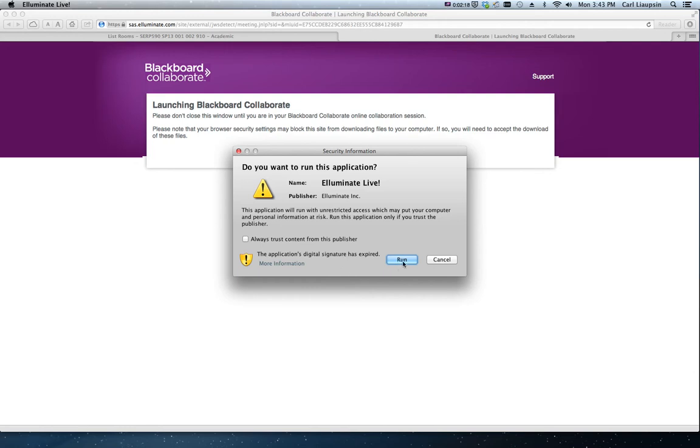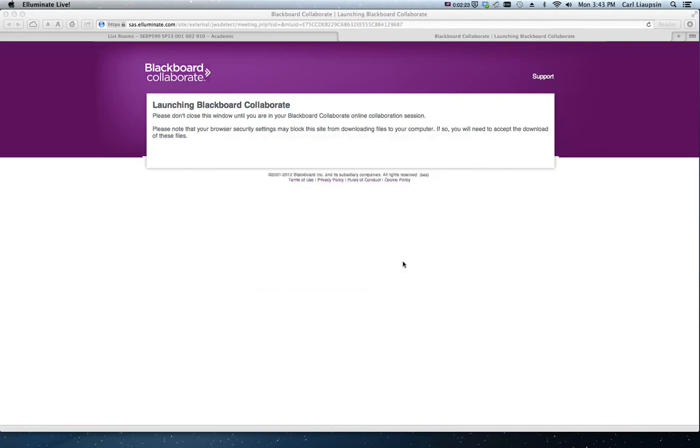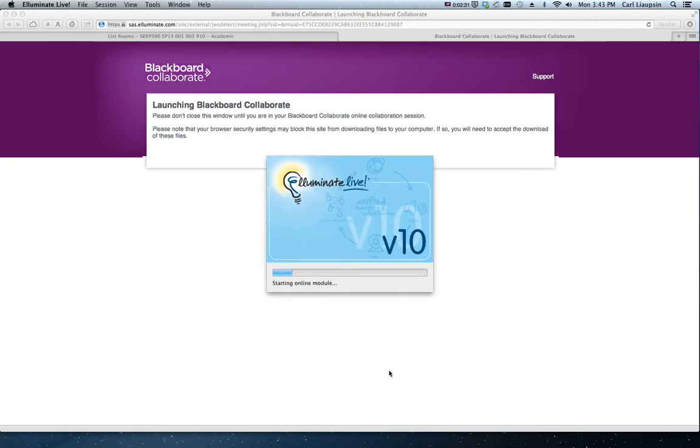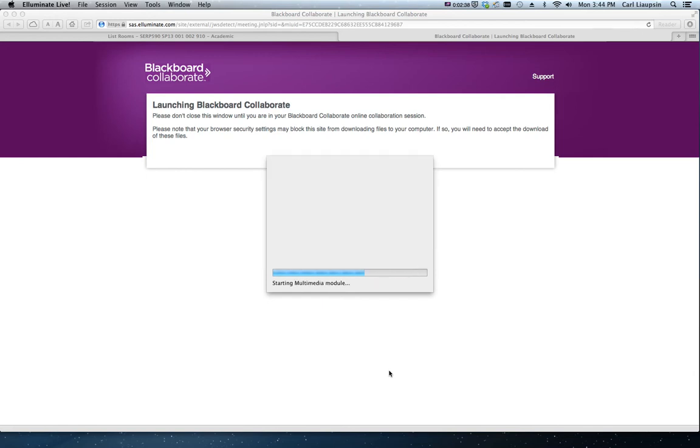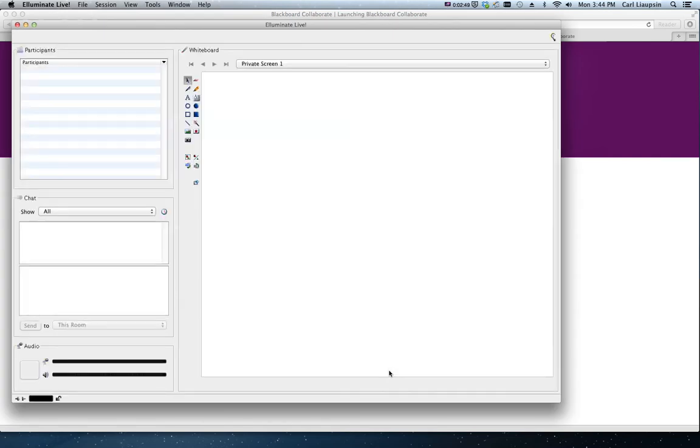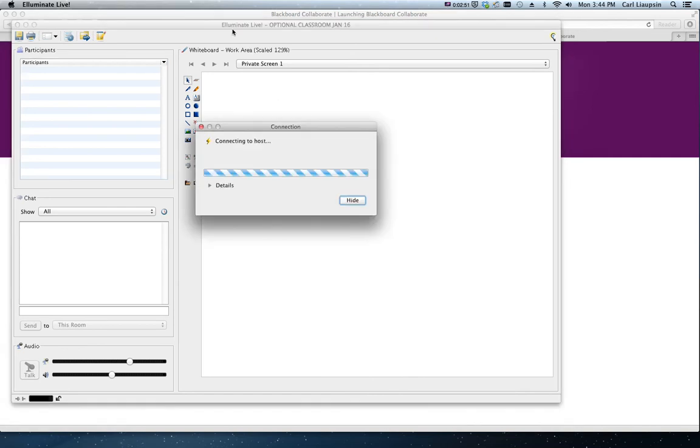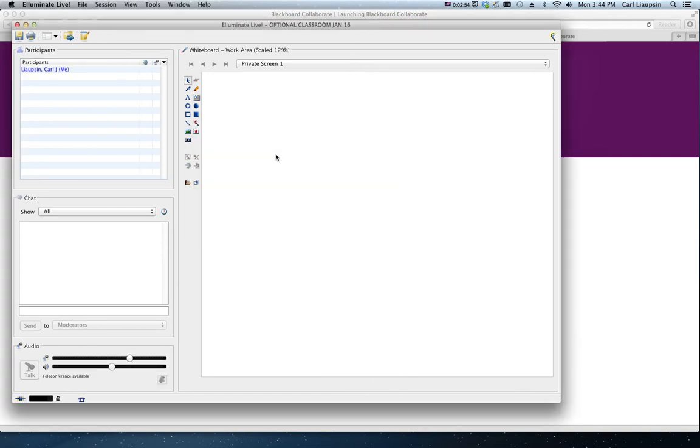The online rooms run in a program called Illuminate, so I'm going to click Run because I want to run that application. It's going to take a moment to get started up. It's going to run this little window that shows me all the modules for Illuminate that are starting, and it should be open in just a moment. So this is the Illuminate window, and it's going to make sure I'm connected.